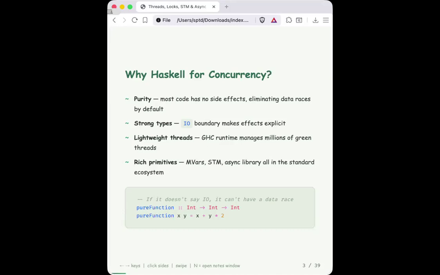So the I/O type is the gatekeeper. A lot of us are familiar with that. And the only functions that return I/O something can interact with the outside world. So this is a huge advantage for concurrency. Most of your program is pure, and pure code is trivially thread safe. You only need to think carefully about the I/O parts. Haskell also has lightweight green threads baked into the runtime, which we'll see shortly.